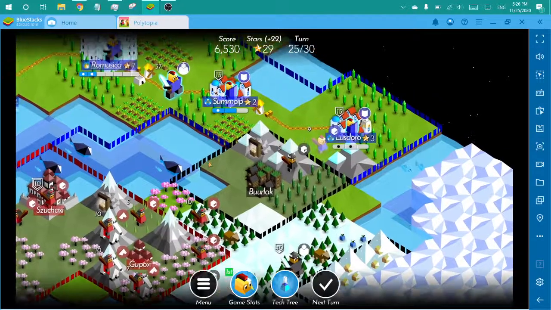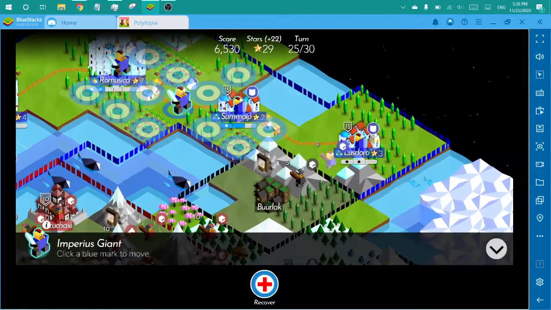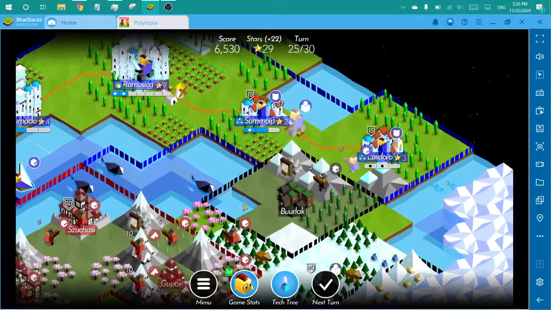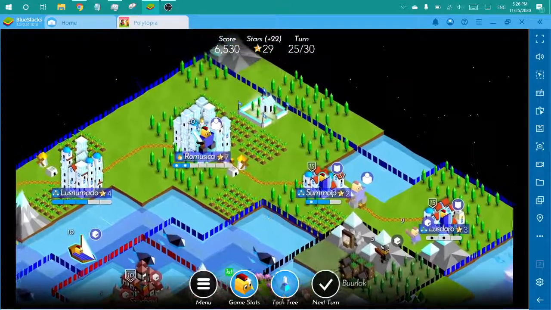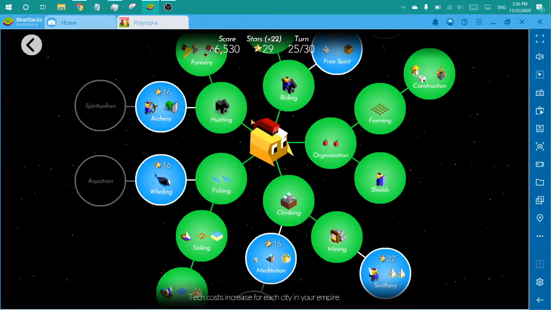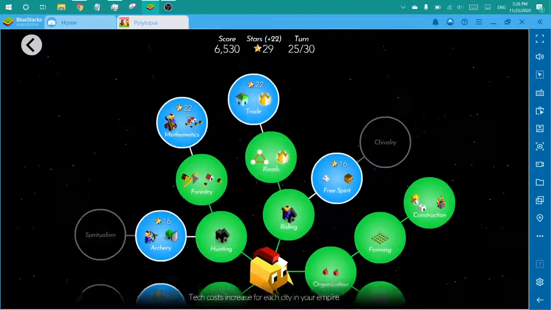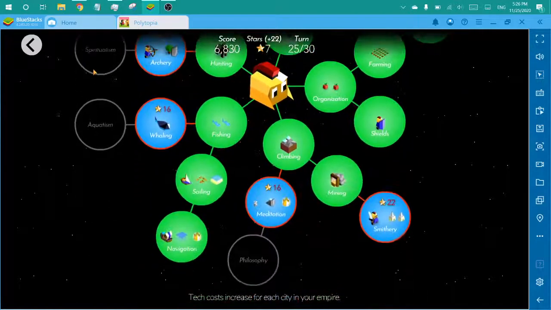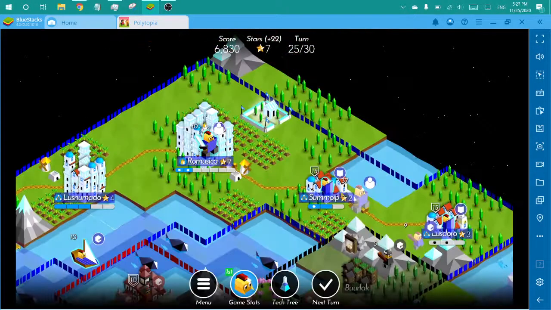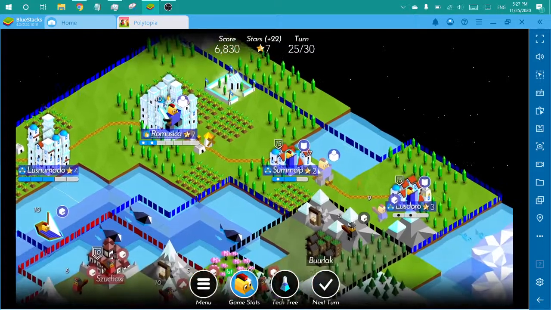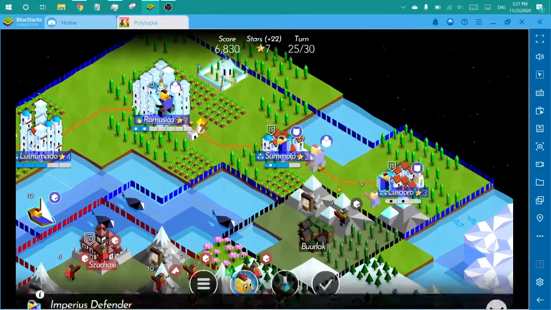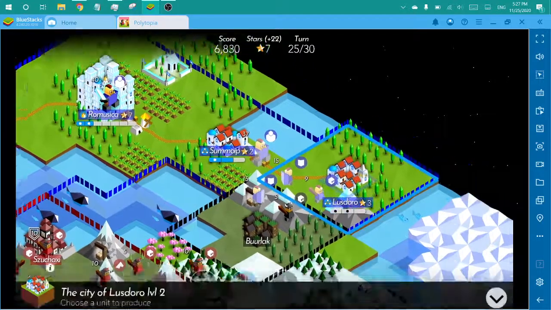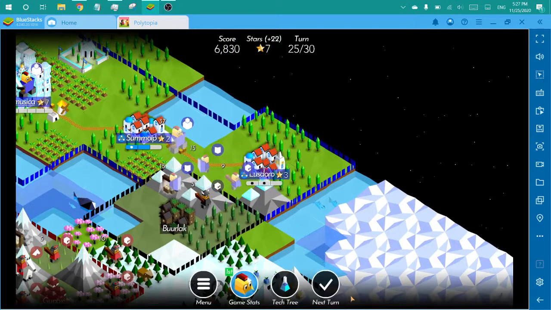Cover. Giant, come over here, please. I want you to grab that. 29 stars. Big catapults. They're very good. Mathematics. Grab that. You want whaling and that stuff. But yeah. Come over here. You come over here. Surround it, dude. Okay, 8 for a catapult.